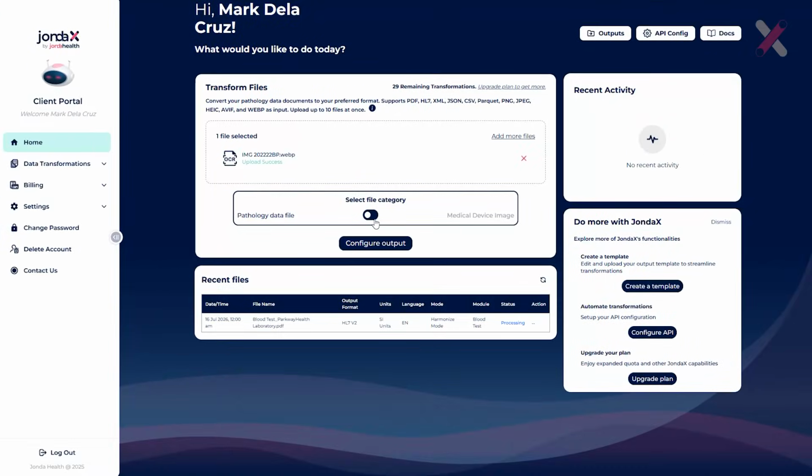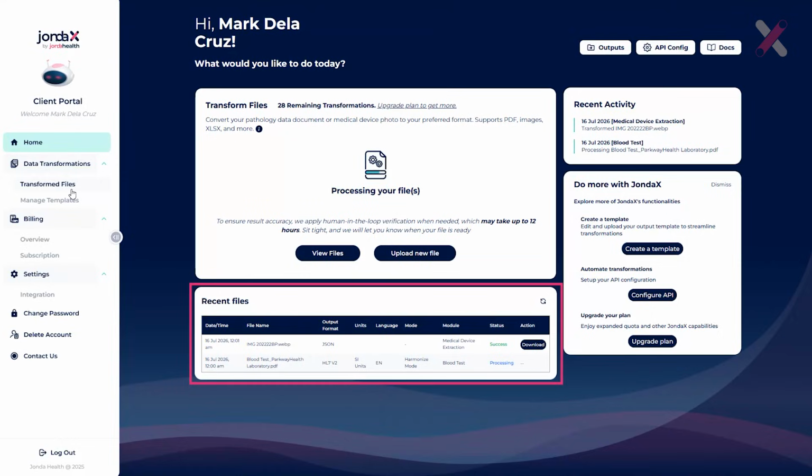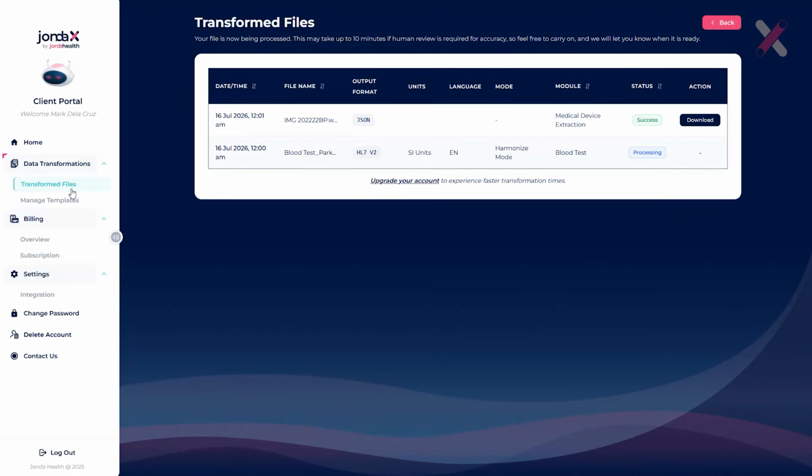Medical device reading data are automatically extracted results and take a shorter processing period. Find your files anytime in Recent Files, or by clicking View Files, or navigating to Data Transformations, then Transformed Files.